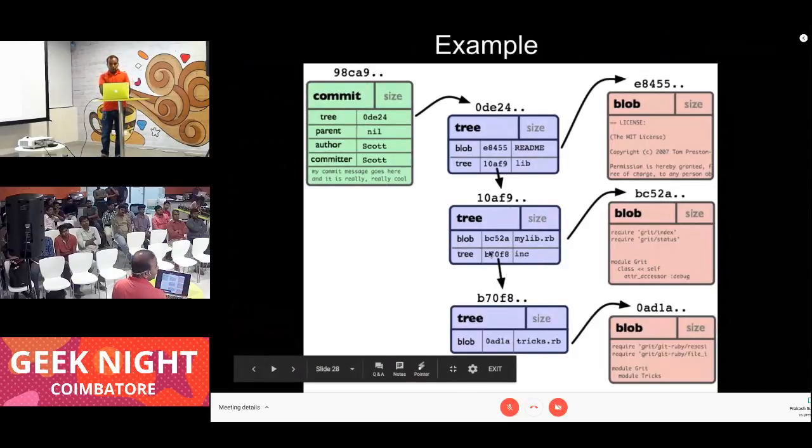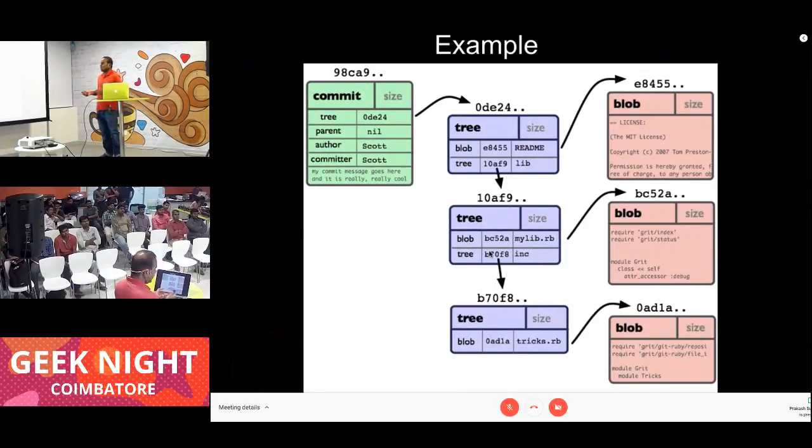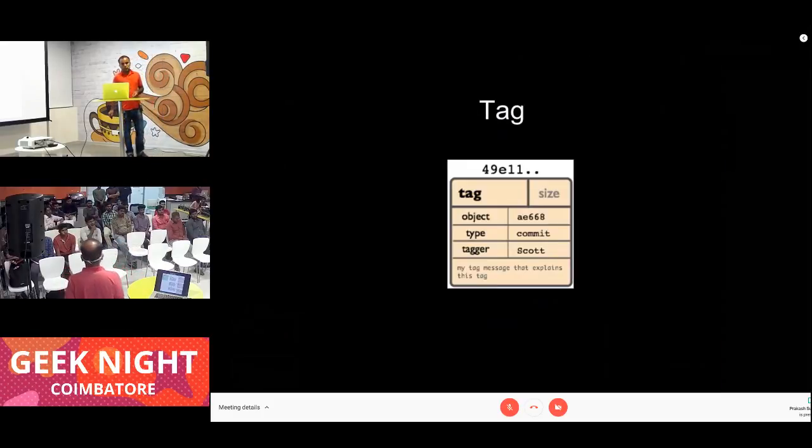And each of these files, like the readme file, has some stuff in it. Essentially the file content is that, which is represented by a blob. But the file name is still in the tree object. Again, same thing here, like mylib.rb has some Ruby code, but the file name is here. Likewise, tricks.rb as well. Any questions so far from anybody? No? Alright.